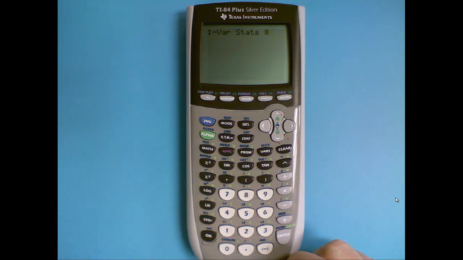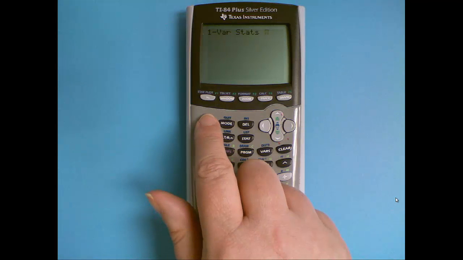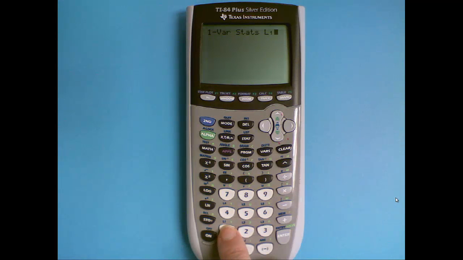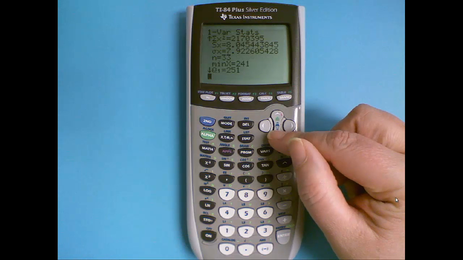We need to tell it which list we want, and our data was in list 1, so we want to use the blue L1 here. I'm not sure that's going to show up, so we're going to press second L1, but look at your calculator above the 1 key and you should be able to see that. Then press Enter, and that will give us this screen here. Notice this screen doesn't say anything about minimum or quartile, but it does have the down arrow, so we'll just arrow down, which tells us there's more information.